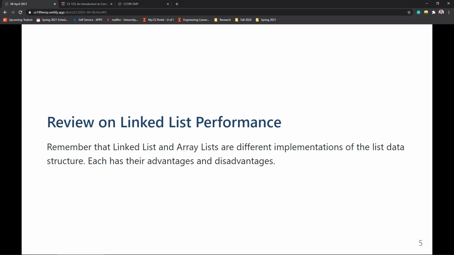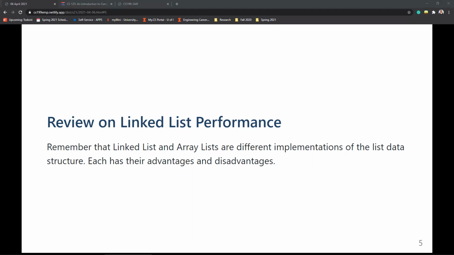Linked lists are essentially just a different way of implementing the list data structure in general. Another kind of list data structure that we looked at was array lists. We compared them in our last session, looking at which one had better performance for certain operations. Let's review that and talk about why you'd want to use linked lists in certain situations and array lists in other situations.